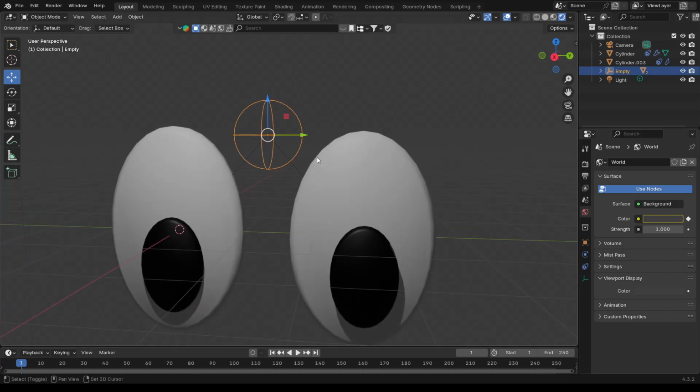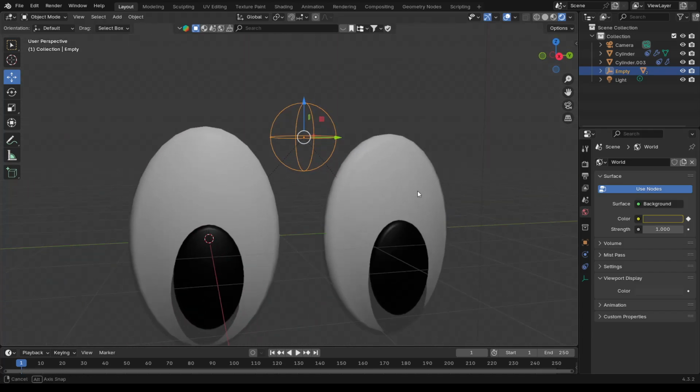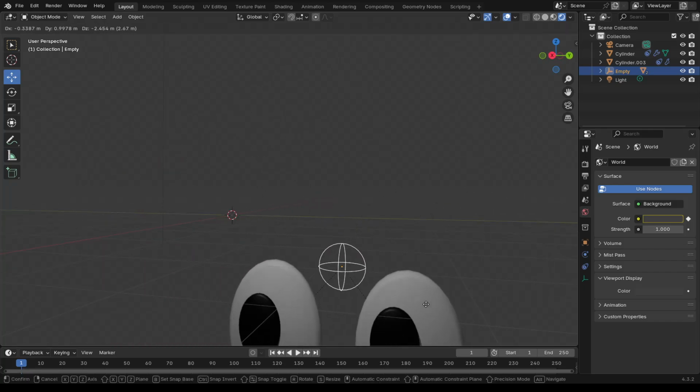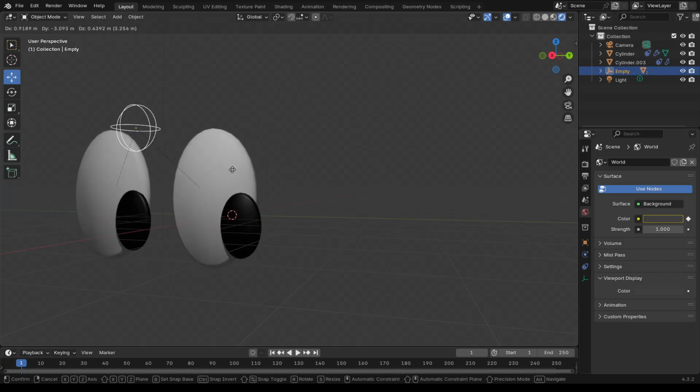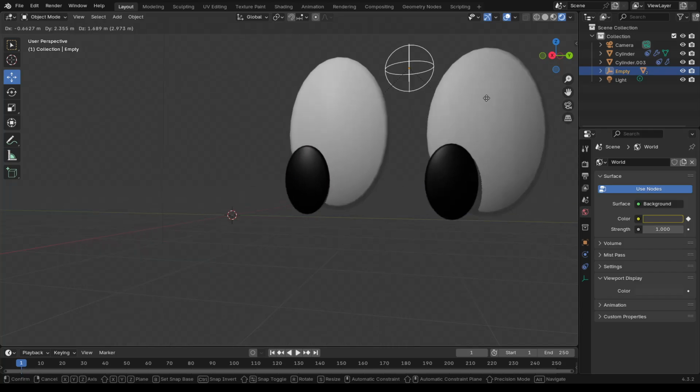Okay, this is a super quick tutorial for my friend Alice, who has asked how to make some googly eyes. And we can see here we have some googly eyes, and they do in fact google.